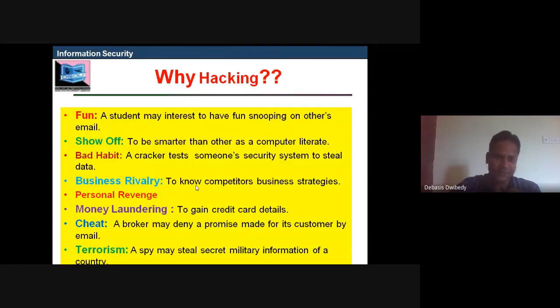For example, Amazon.com and Flipkart.com are two business rivals in online shopping sites. They are the tycoons of online shopping. So if Flipkart wants to know the business policies and business plans of Amazon.com, it may employ a group of hackers and try to steal information from the business servers or internal servers of Amazon.com. So for business rivalry also, hacking is being done to know the competitors' business strategies.